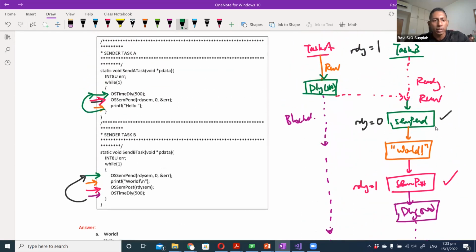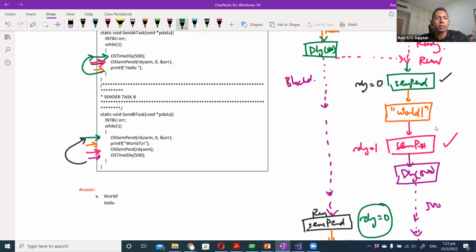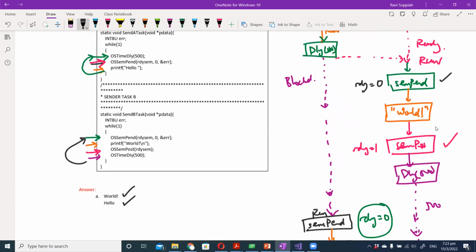Okay, so basically what you will see being printed out is you will see world and then hello, and that's it. Nothing else. All right, and the reason why nothing else is because your task A took the semaphore but did not return it.